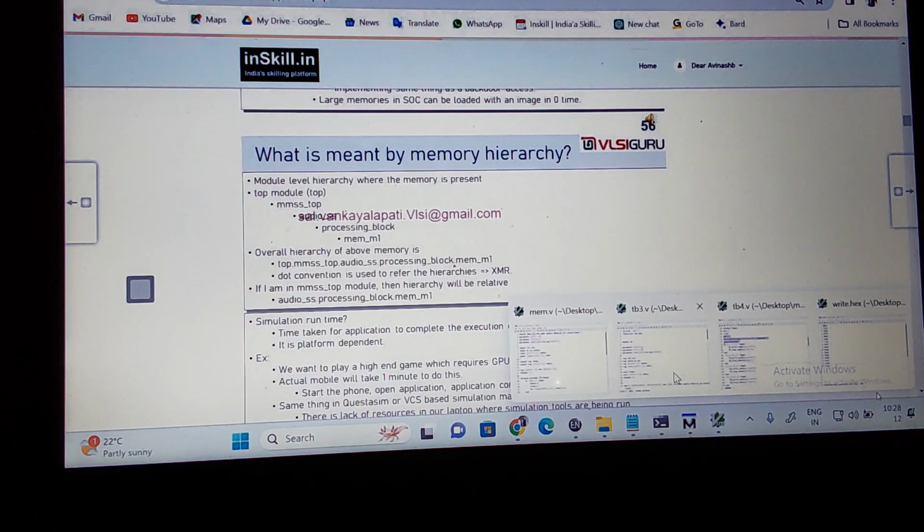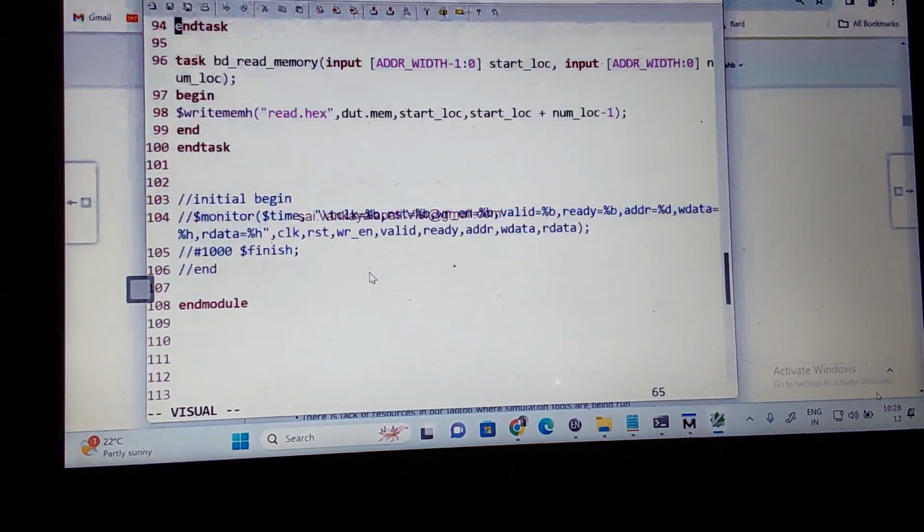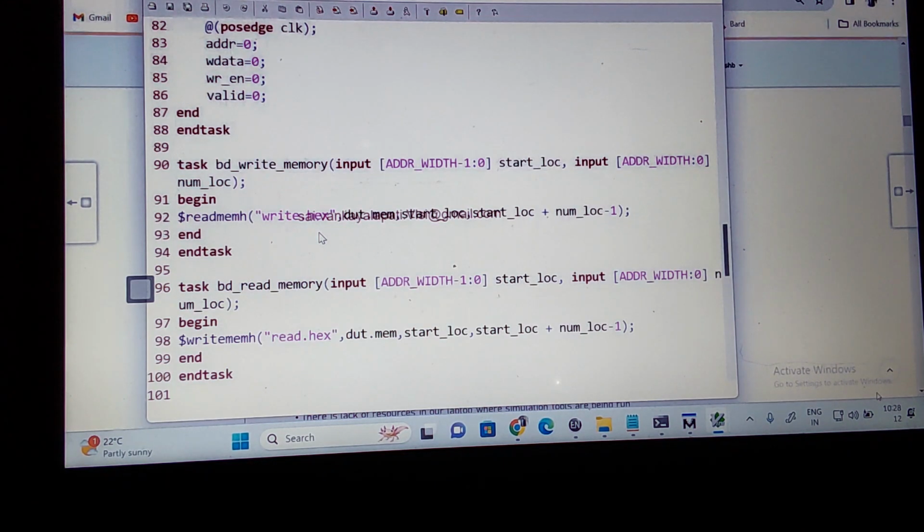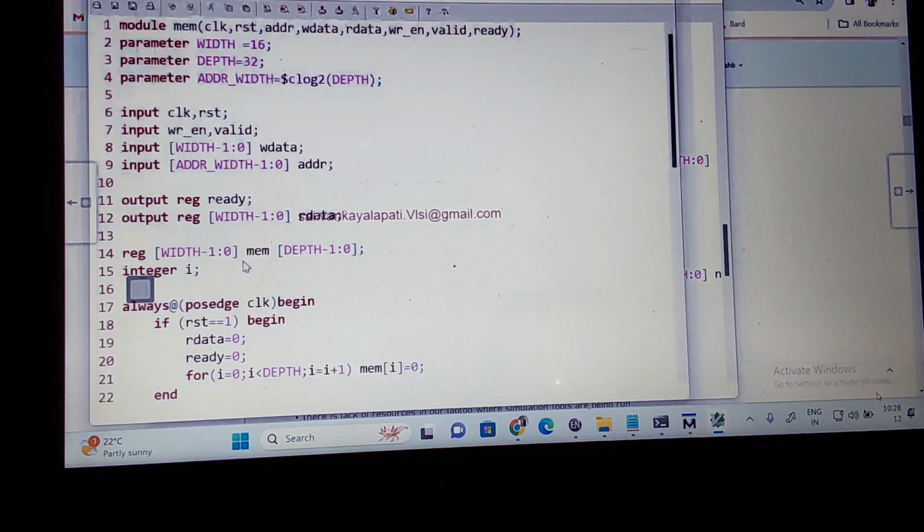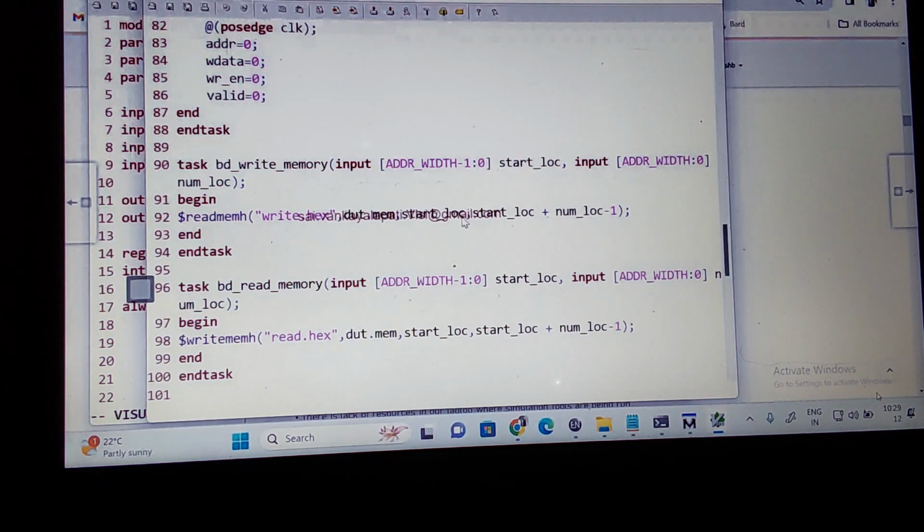How are we using the XMR concept in our case in the backdoor? In the backdoor, what we have done is we are reading this XMR file, and we are referring to the hierarchy, the memory hierarchy name. Where is my mem? The mem variable is there in my test bench, right? This is the memory. I want to refer to this hierarchically. How to hierarchically refer to this memory variable is by using dot XMR.